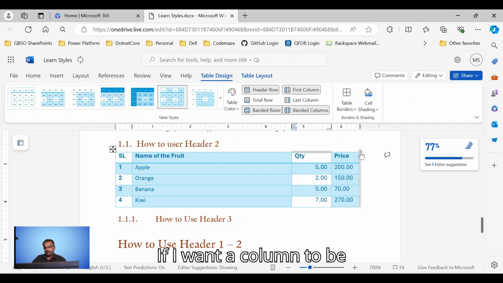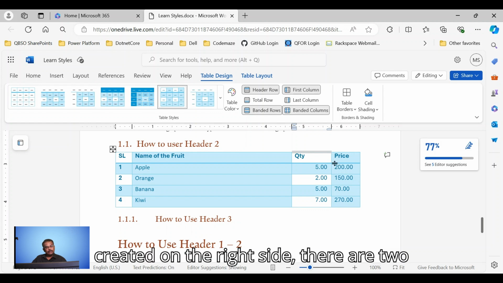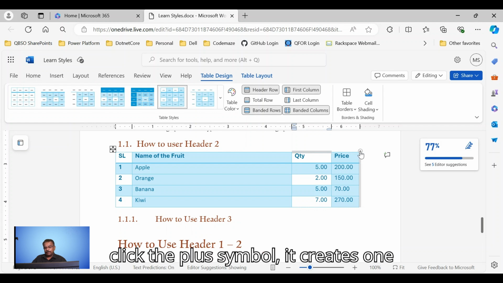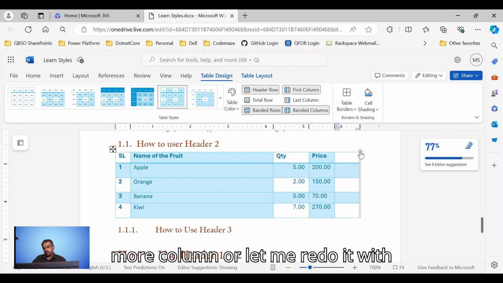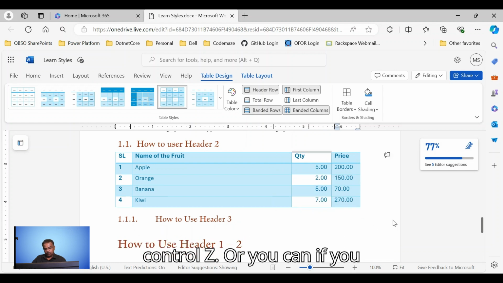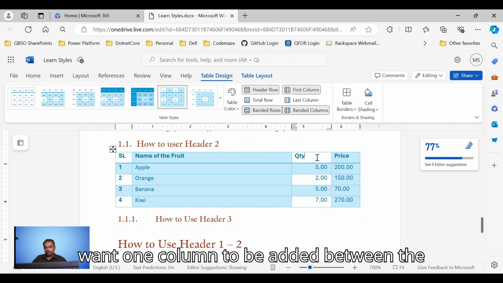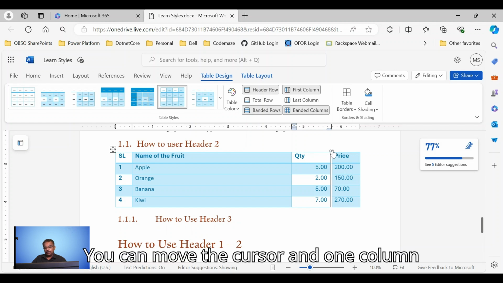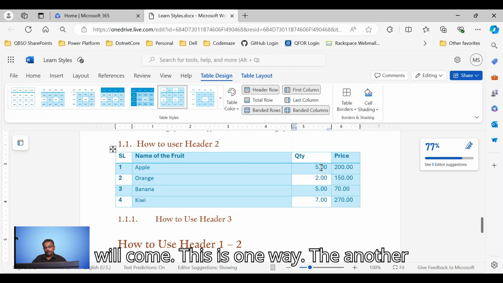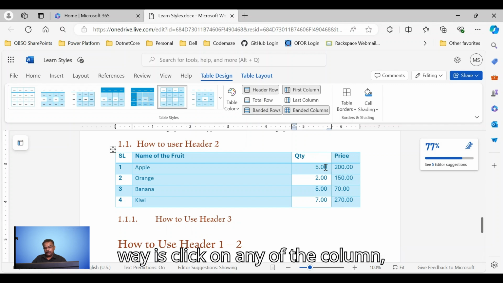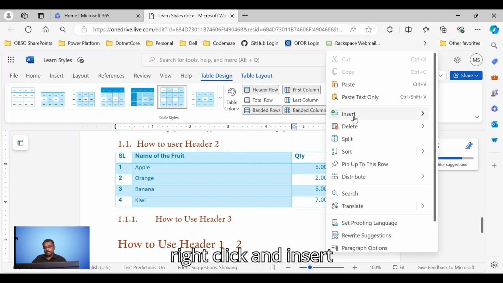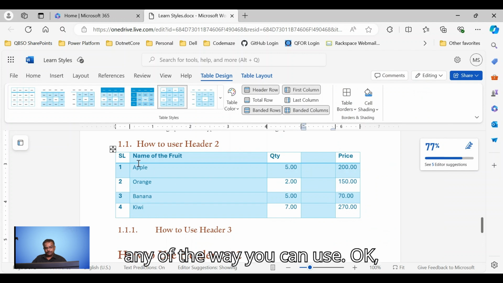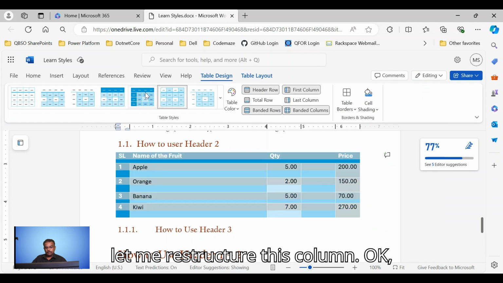If I want a column to be created on the right side, there are two ways. If you move the cursor here, a small plus symbol will come. If you click the plus symbol, it creates one more column. Let me redo it with Control Z. Or if you want one column to be added between the quantity and the price, the same way you can move the cursor and one column will come. This is one way. The other way is to click on any of the columns, right click and insert a column to the right. So you can use either way. Okay, let me restructure this column.